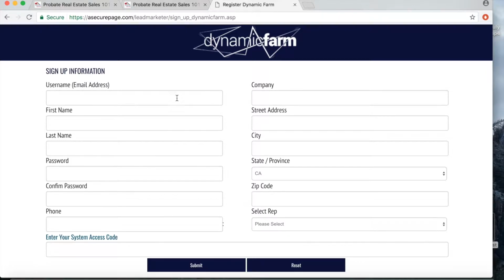Key points to note: the email address. If you are creating your account, make sure that you use whatever your permanent email address is, because you cannot change that. So use an email address you're always going to have. When we order dynamic farms for you, we have to have that email address to be able to upload them to your system.